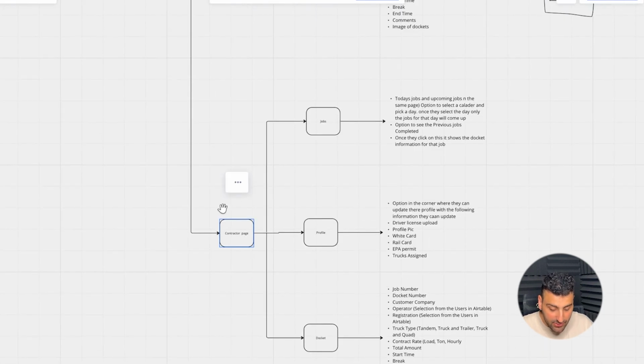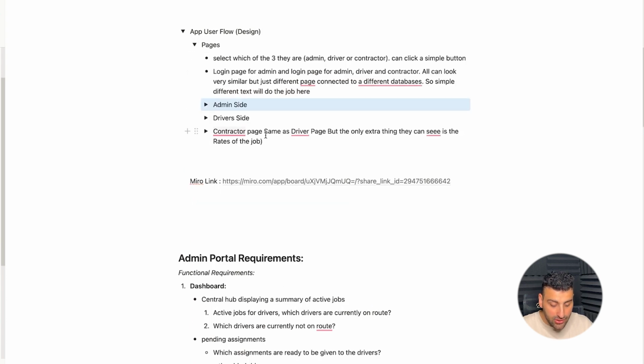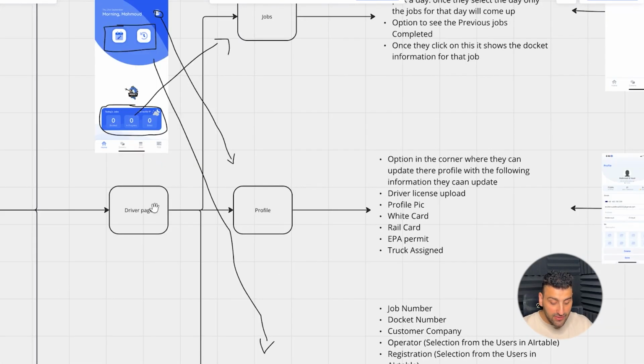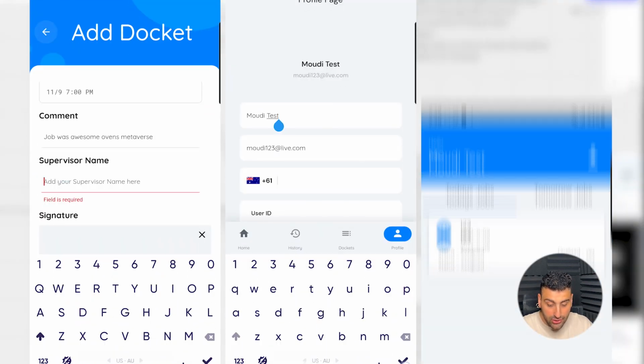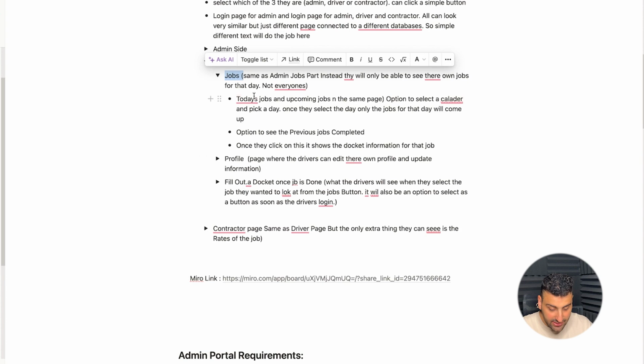So it's very simple. It's basically the same details that I showed you over here with the pages, admin, driver, contractor page, but it's simply a visual version of what you see here. So if you come to the driver section, you have three different options: create a docket, look at the profile, and jobs. Click here, this arrow, profile, fill out the docket, and jobs. And then once I click on this, it gives all the details here.